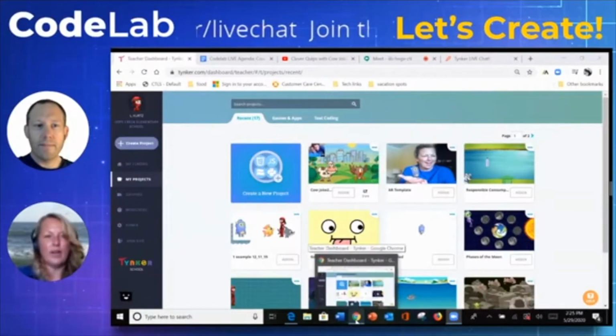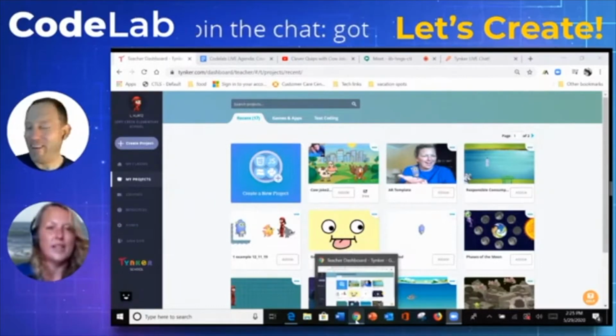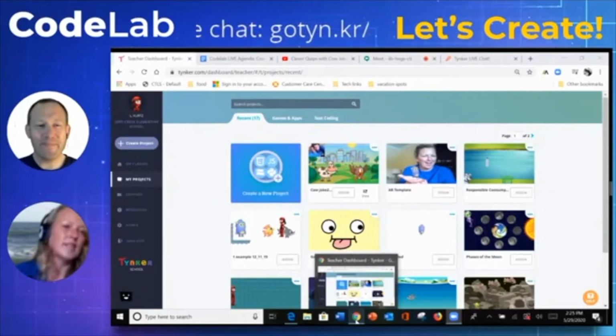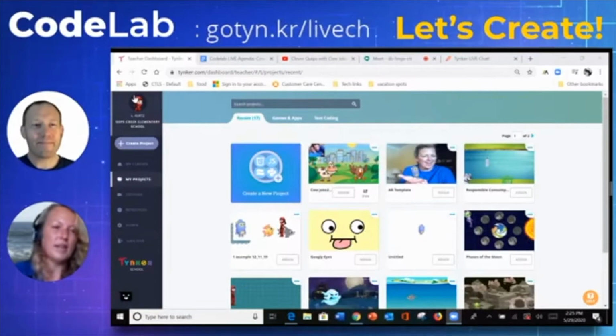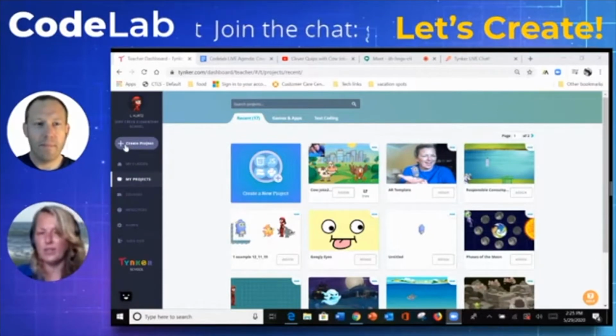Okay, so do you want me to show you how to find the project? Yeah, tell us how to get there. After I log in, on my dashboard, right below my avatar is usually the project button where I can create a project. I think everybody's should look the same.